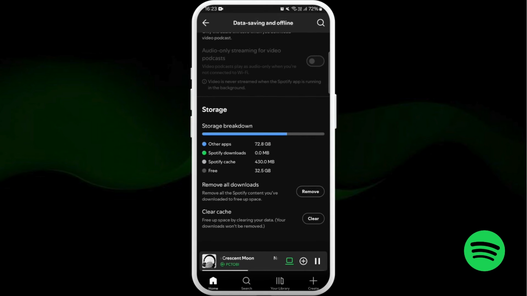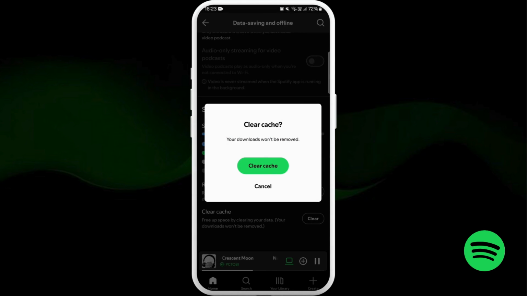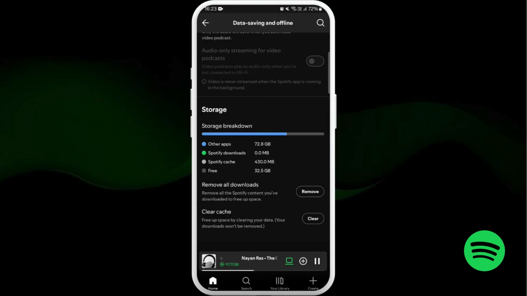Now scroll down to the bottom and in the storage section at the bottom you can see clear cache option. Beside that you can see the clear button. You can tap on it and tap on this clear cache option. And that's it. That's how you can easily clear your Spotify cache memory.